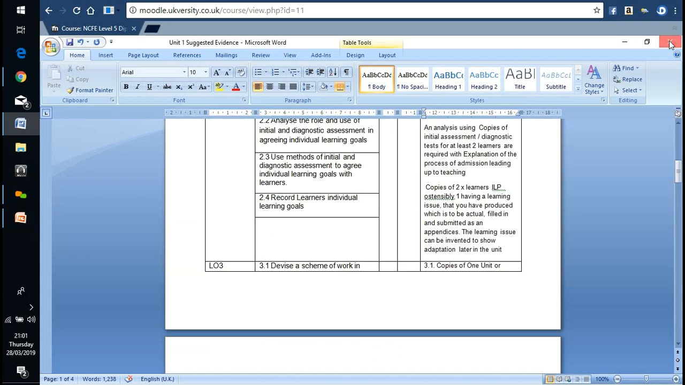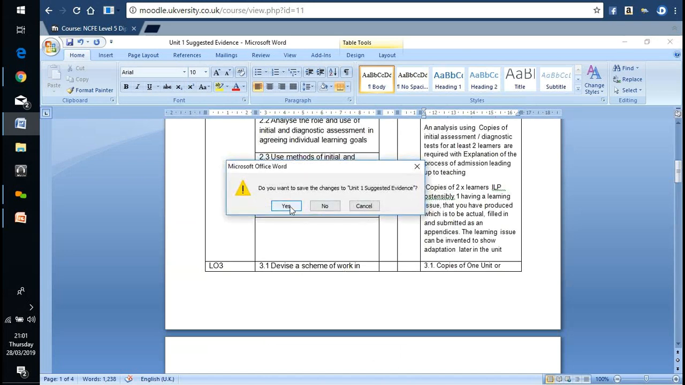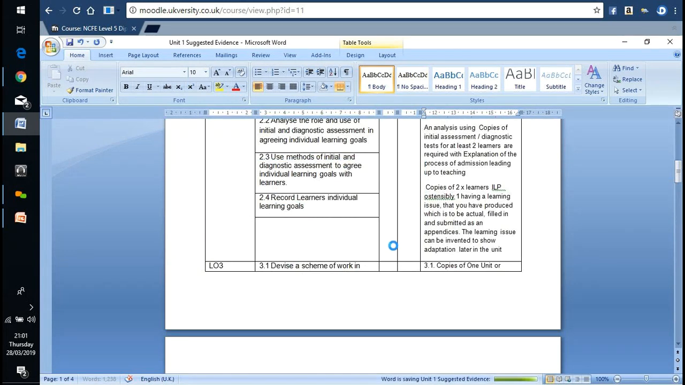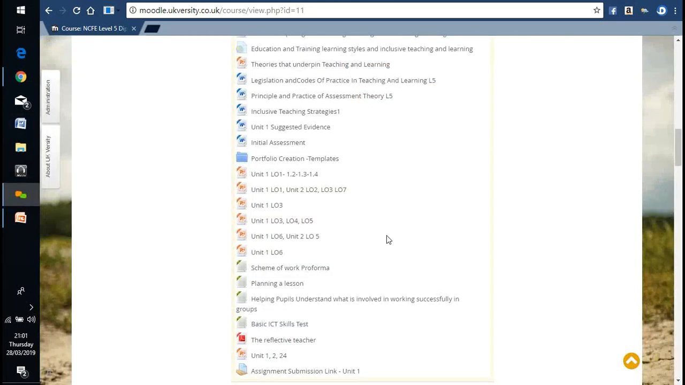So I'm just going to close that a minute now. Yes, I do want to save those changes. Were you able to get an amplification on for this? No, I've lost it. Oh, okay. I will find it. I've got it on a pen drive somewhere.